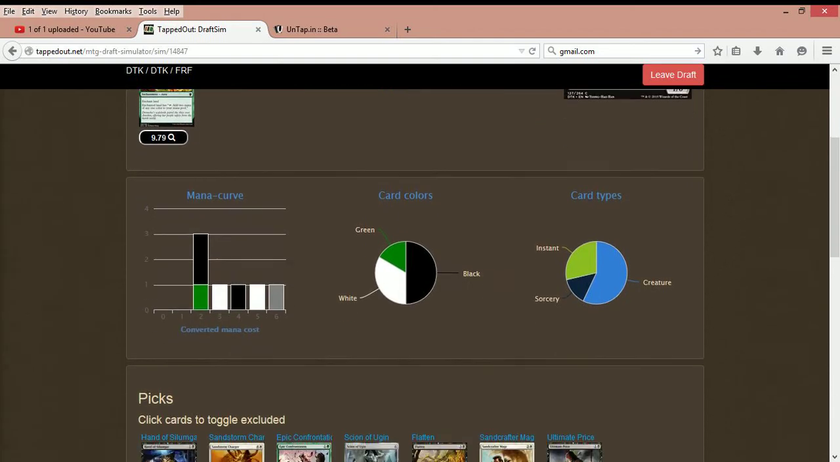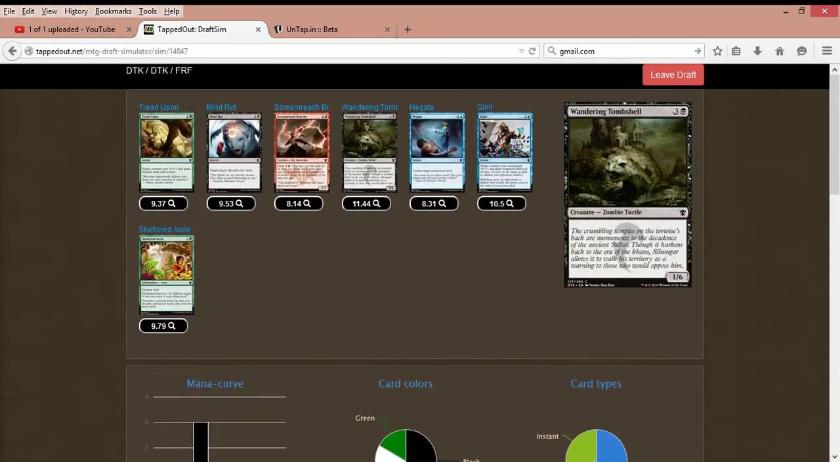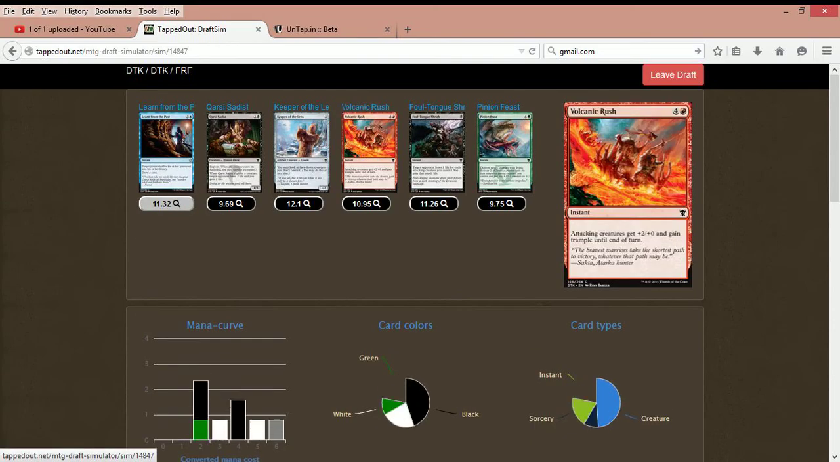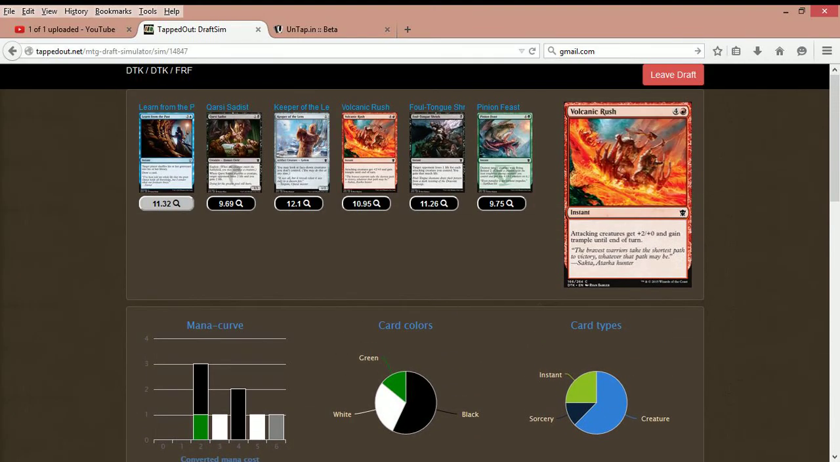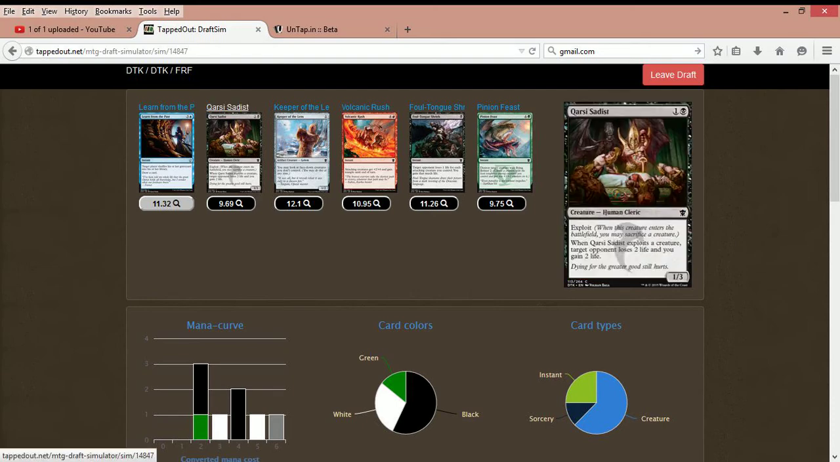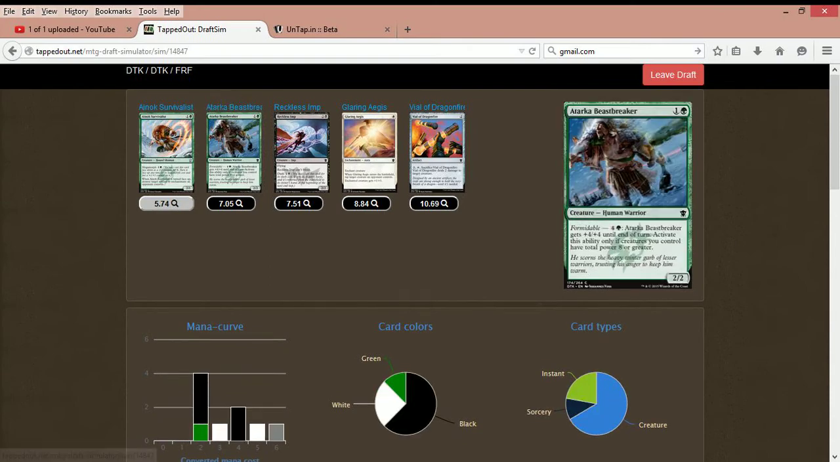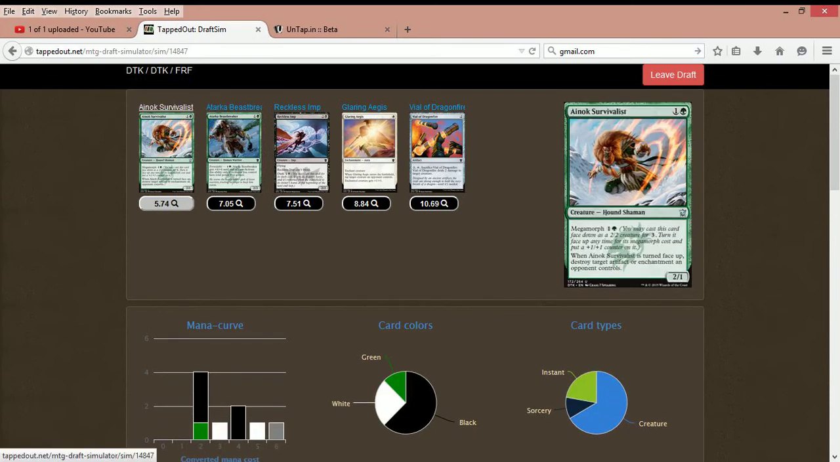My instinct is to take either the Sheltered Aerie or the Wandering Tombshell. I'd take the Wandering Tombshell. I just have a feeling that we've passed so much green to our left. If we start moving into green, we're not going to get past it in the second pack. Well, we wouldn't get past it in the second pack, but we'd probably get rewarded in pack three. Karsi's Sadist is fine here, too. Oh, yeah. It's uninspiring. Reckless Imp. What the heck? A Tuskguard Beastbreaker or an Inox Survivalist.